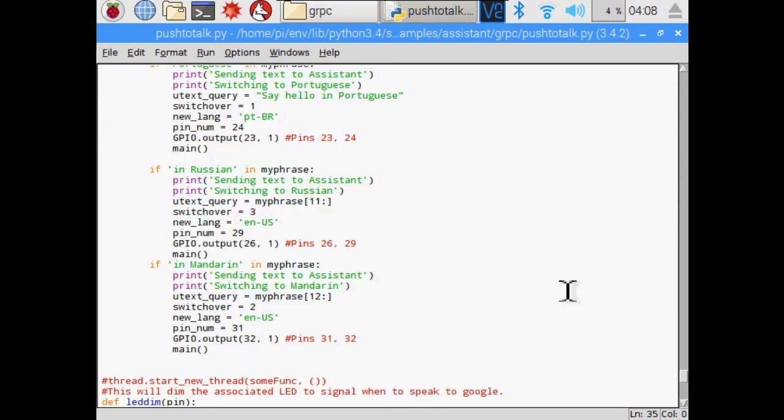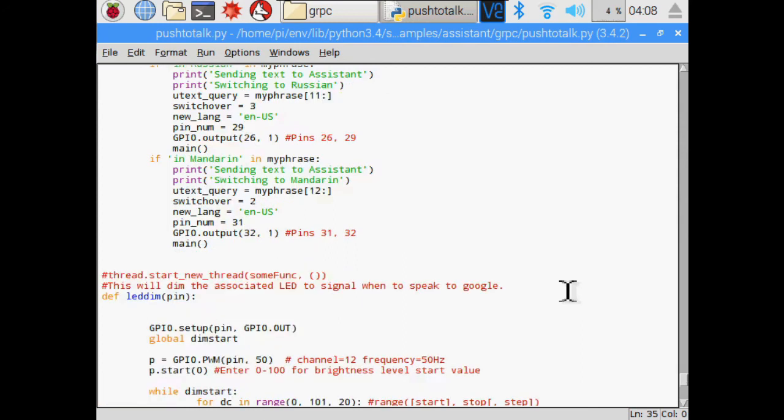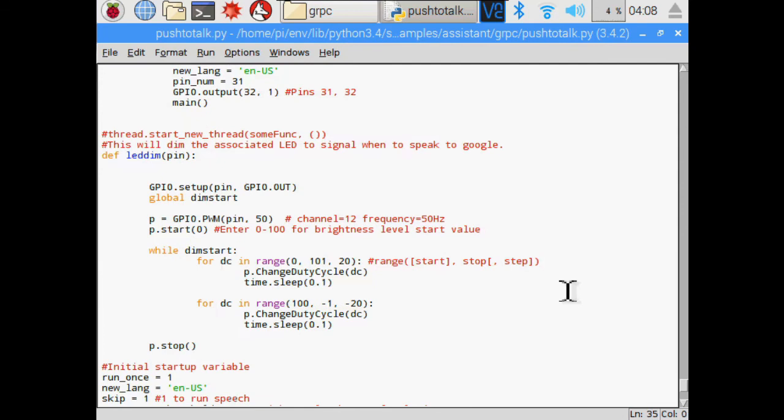And then more in the next section, I have something called the LED dim. So in this section, this is how I'm dimming the lights, but you have to run it in a separate thread. So if you look at the previous other sections, you'll see that there is dimming, and it'll run in a separate thread so that Google Assistant can run simultaneously with the lights dimming on and off. And it's fairly simple. You basically set which pin number you are and then feed it into the LED dim function, and it's just going to dim that one particular pin.